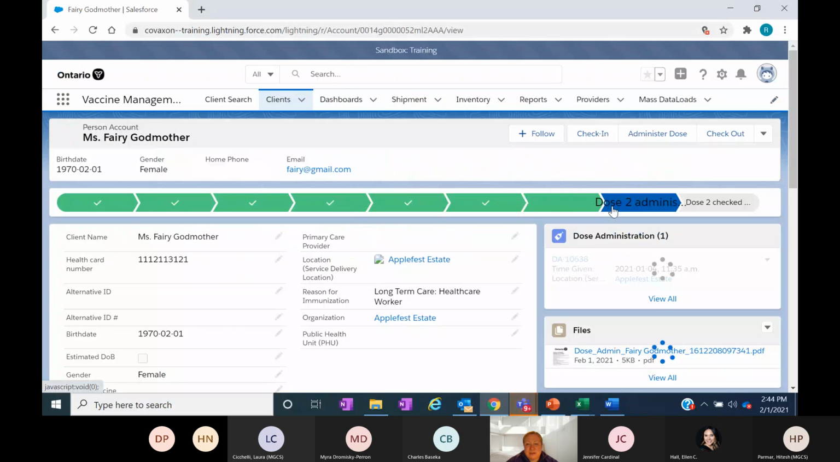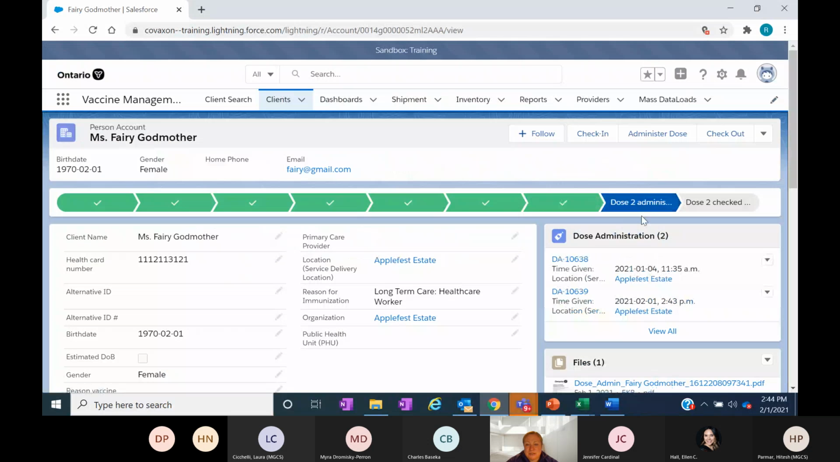You'll see that once the status has changed, there's now a new dose administration record. So if for any reason I needed to edit that, I can click in here on DA 10639. Otherwise, the client, of course, will wait their 15 minutes to be observed for AEFI. Then we can proceed to check them out using the checkout button.